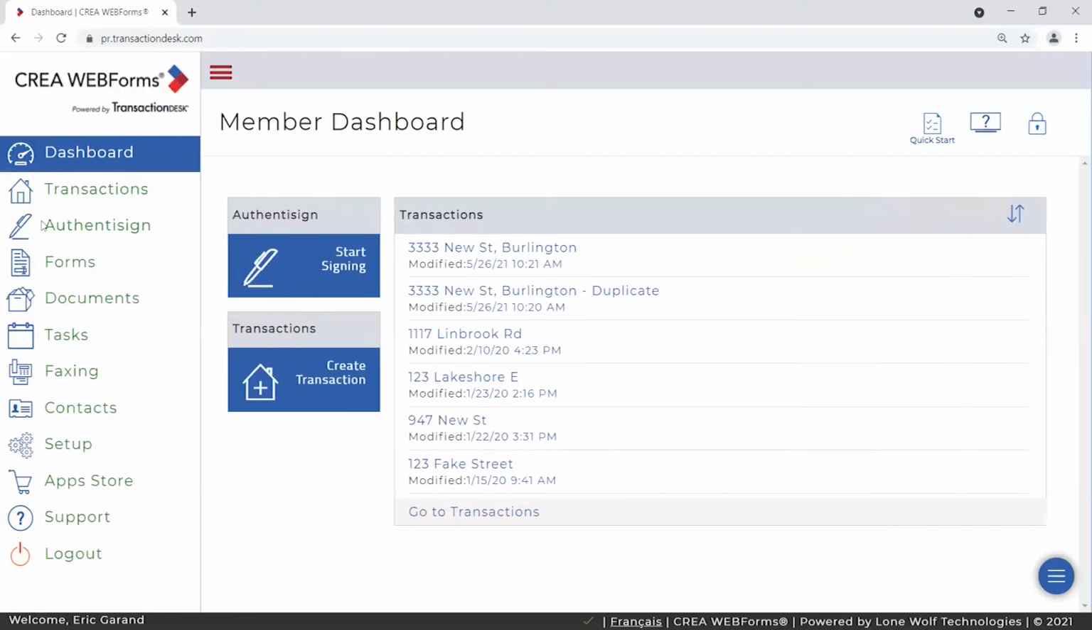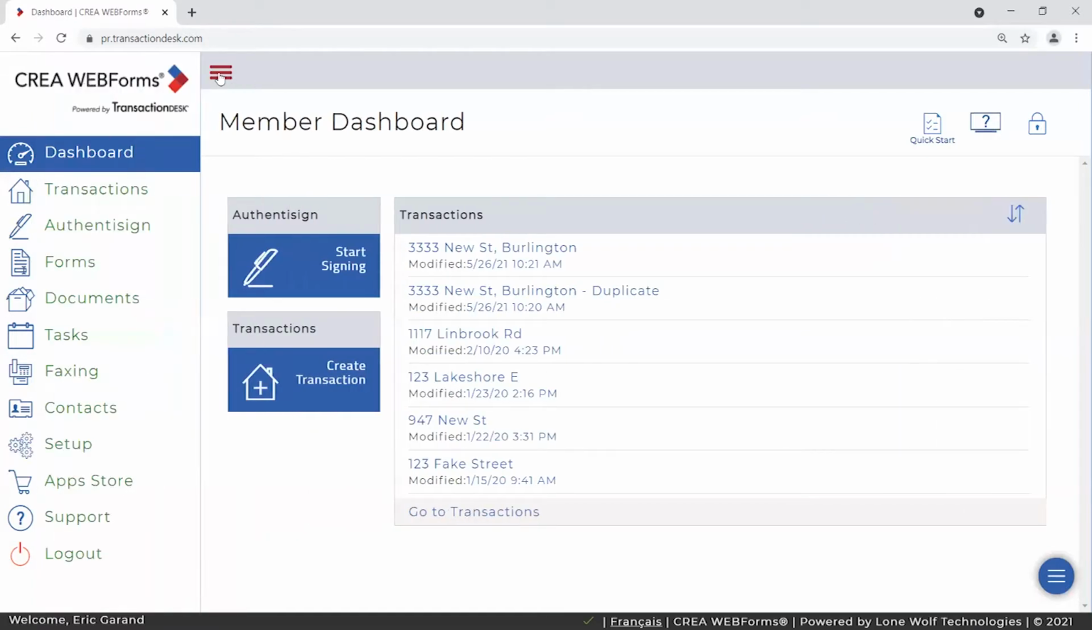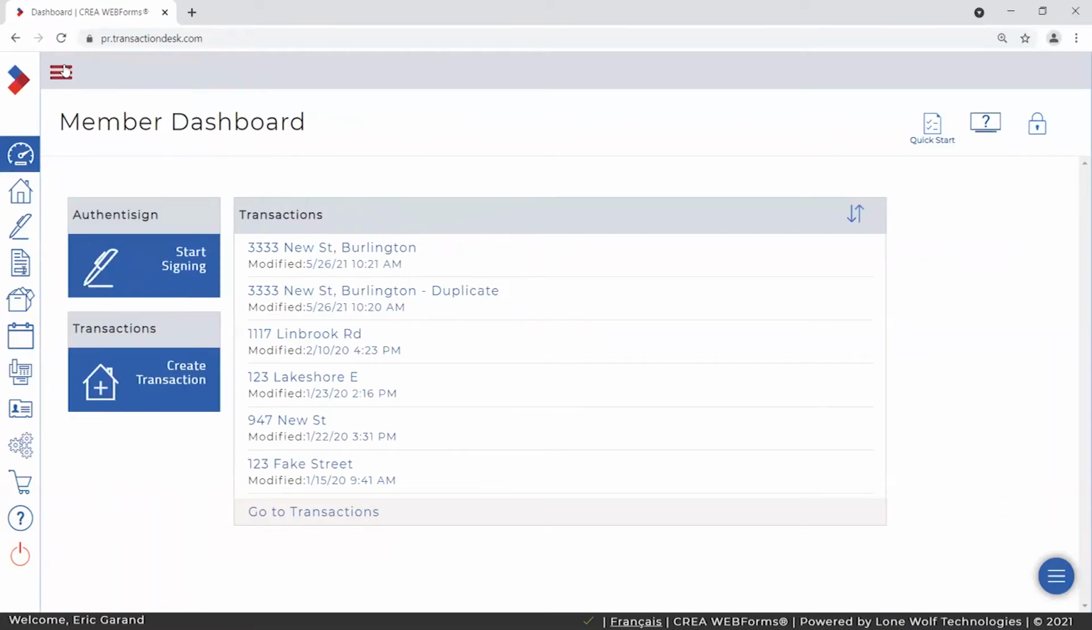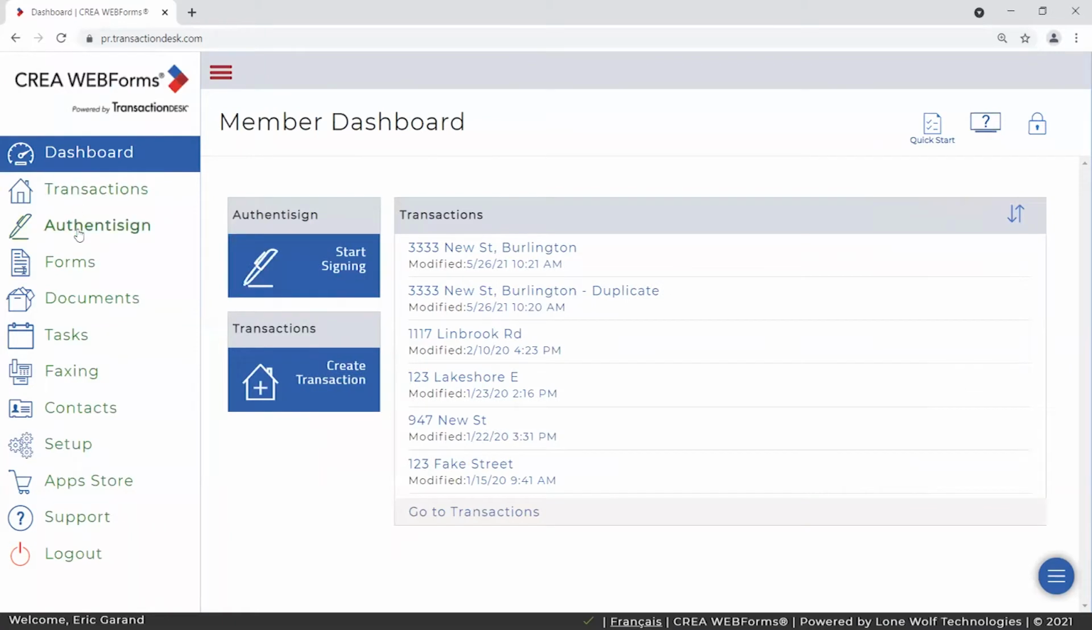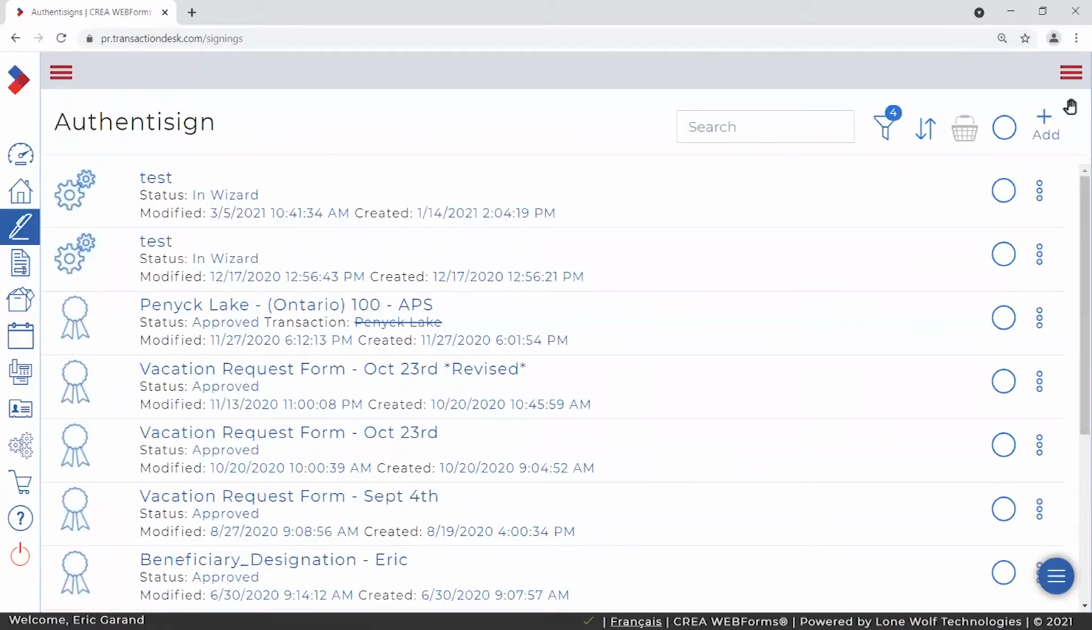Let me open up Authentisign here. So you may have noticed me from the left-hand side, I'm going to be clicking on this red 3-line menu, opening it up so that it gives me the names of the different icons while we get familiar with them. I'm going to go ahead and click on Authentisign, and we can get started here.